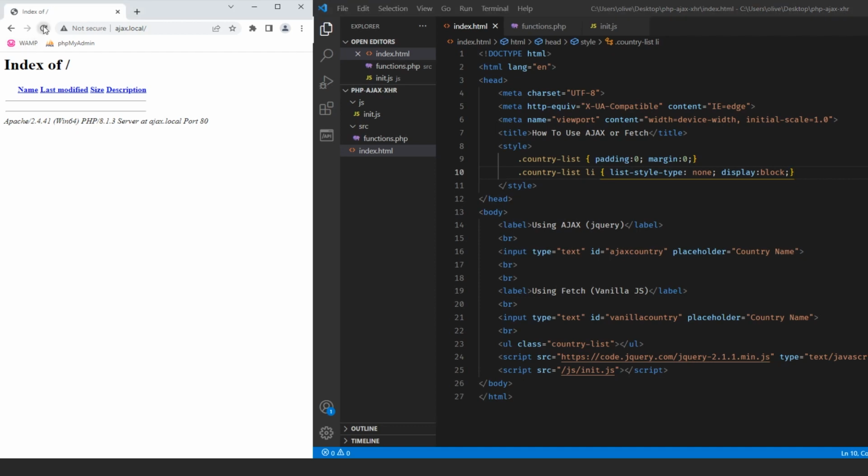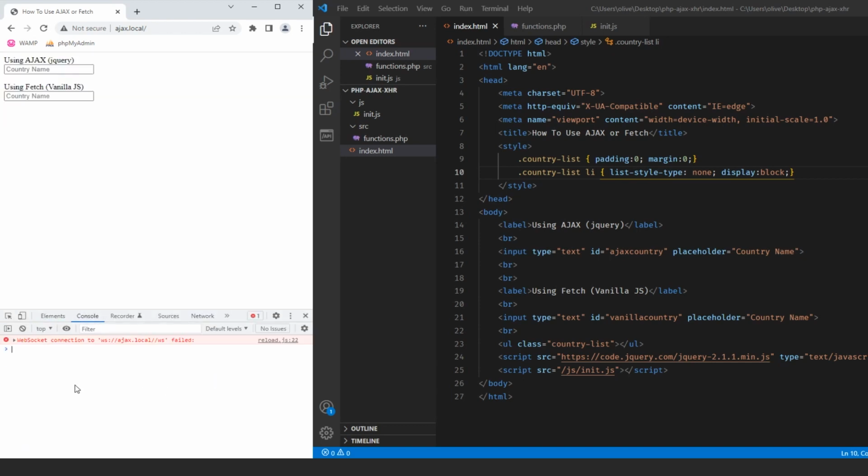Okay, so that should be sufficient. So if we come back over here and refresh, we have these two boxes. Right now they don't do anything, but let's open up the console log and see that it's not doing anything. So type in something, doesn't work. Okay, so we're going to focus on the AJAX one for now.